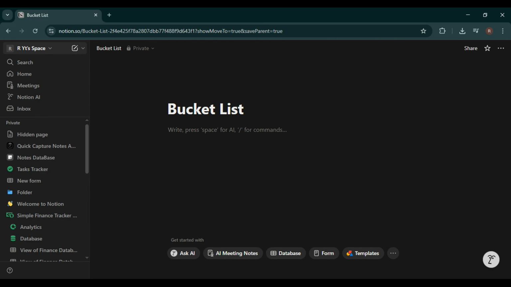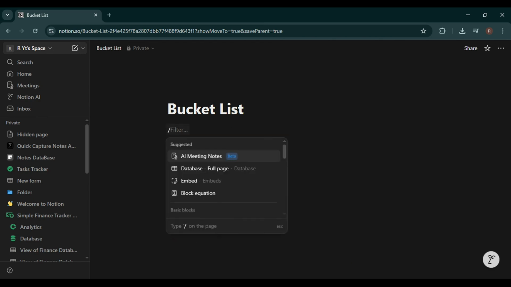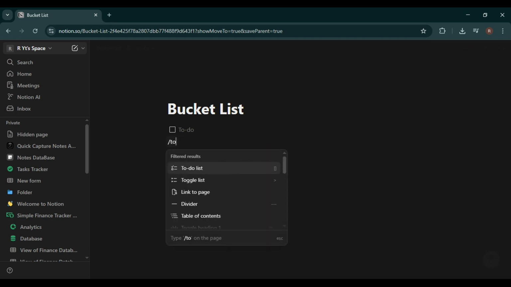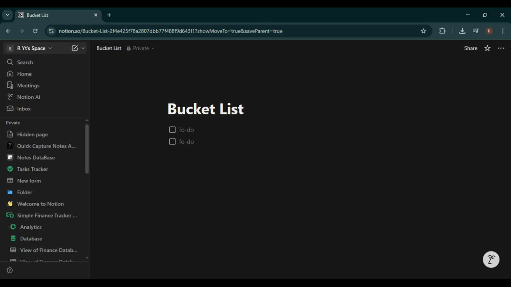Next, click into the page and type a / on your keyboard. This opens up the Notion command menu, which lets you add different types of blocks. From here, type To-Do List. As you type, you'll see the To-Do List option appear in the menu. Click on To-Do List to insert it into your page. This will create a simple checklist where you can start listing bucket list items right away.